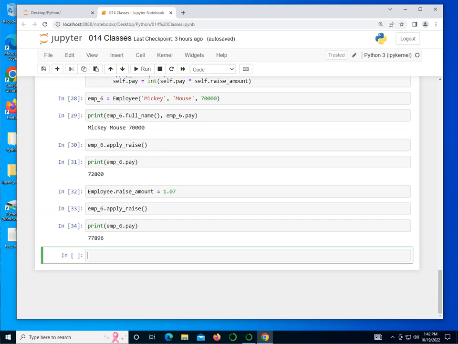Welcome back, everyone. Let's go ahead and continue with learning more about classes in Python. So far we've learned how to create a class and create instances of the class. Continuing on, I want to print out the namespace of an instance. Let's see what that means.